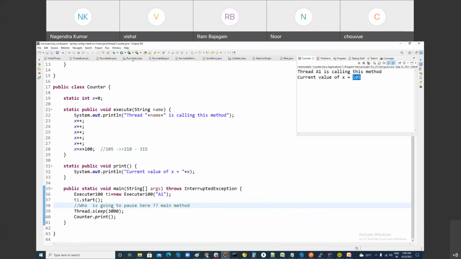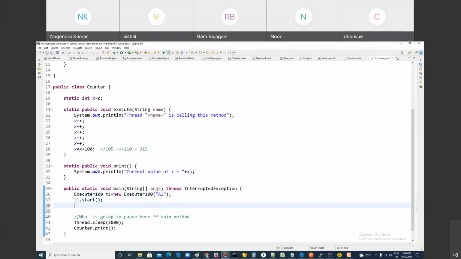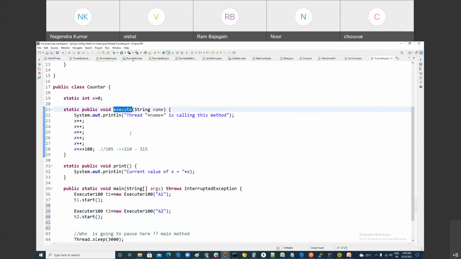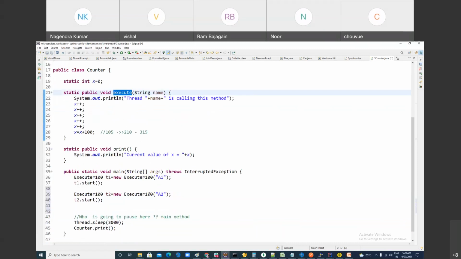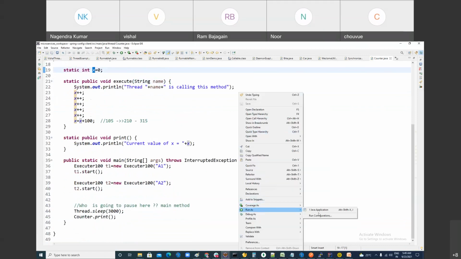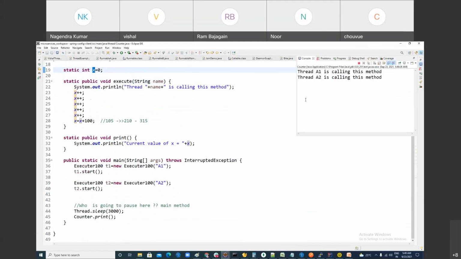Yes. Hello. But when this problem will come, Ram, if you create another thread and give a different name, T2, A2 also will call. When you start it, again it is going to call the execute method in parallel. It will also try to increment the value of x by 210. Yeah, it is going to increment the value, but they will fight because they are going to increment the value in parallel. The problem will come or not? Yes, the problem will come. They are trying to increment the value of x at the same time, right?